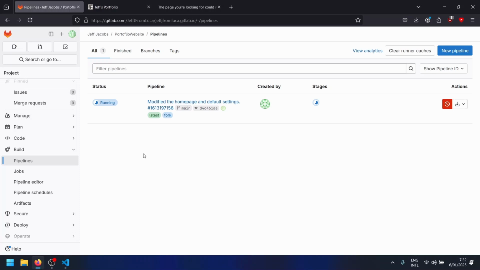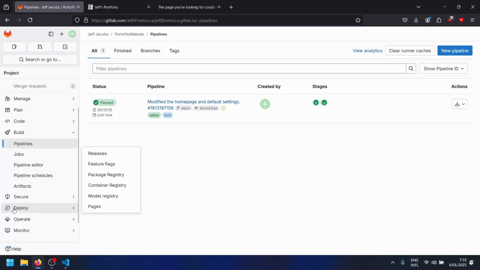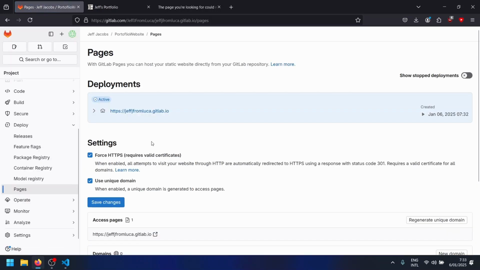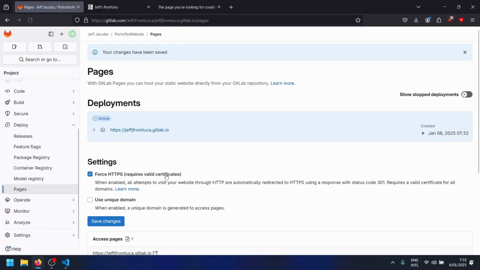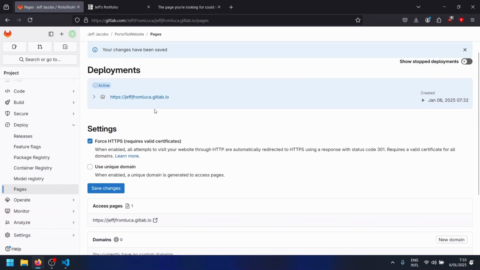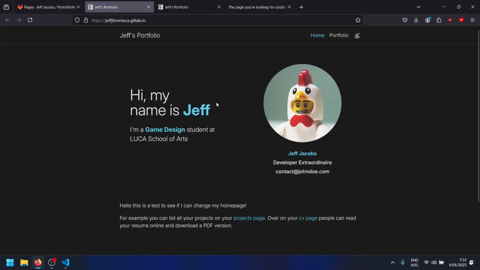And we also, in the meantime, need to change one more thing or check one more thing. If we go into deploy and then pages, over here, we just need to change one more thing. We need to deselect this use unique domain and then save changes. So that just makes it that our domain, the basic domain that we set up, the username.gitlab.io actually works and is active. So right now we can try this out, go into this link, and here's our portfolio.